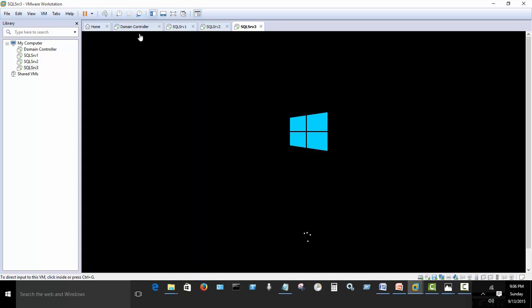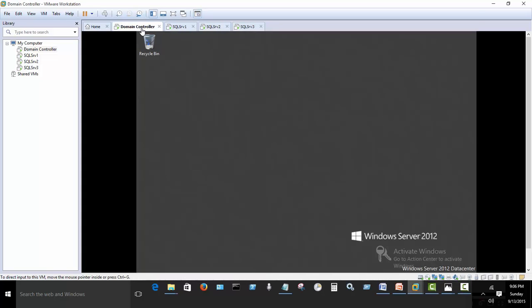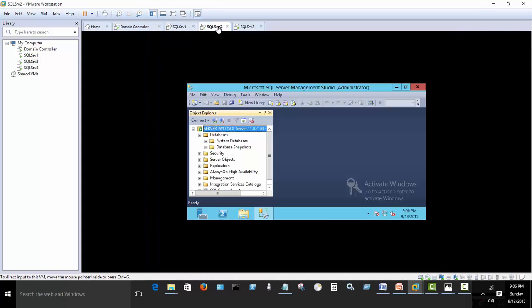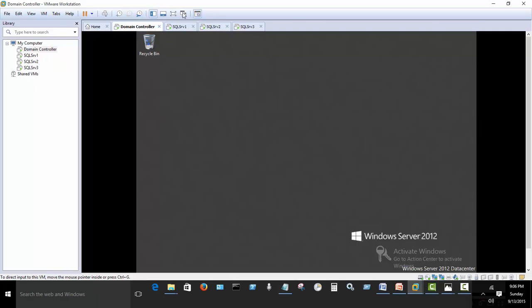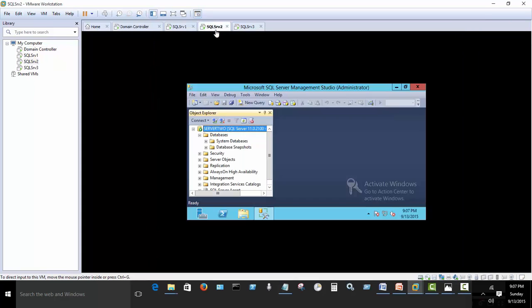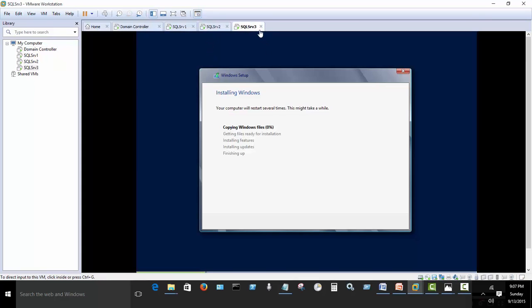One thing to note is if I look at the domain controller and SQL1 and SQL2, in a domain environment, they have what's called static IP addresses. And basically, an IP address is a physical address for each computer. Like a house that has a unique address, a computer has a unique address, and we call that an IP address. So I've assigned the IP addresses to the domain controller, to SQL Server 1 and SQL Server 2, and I'm going to be showing you how to do that in SQL 3.